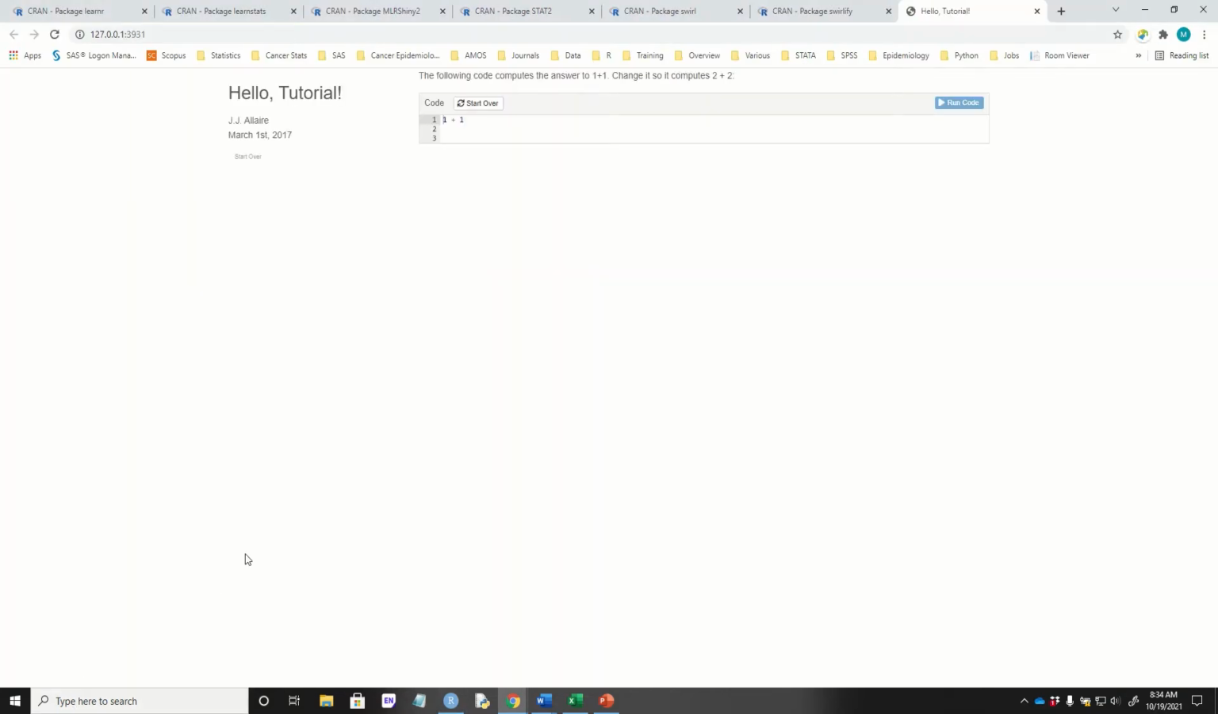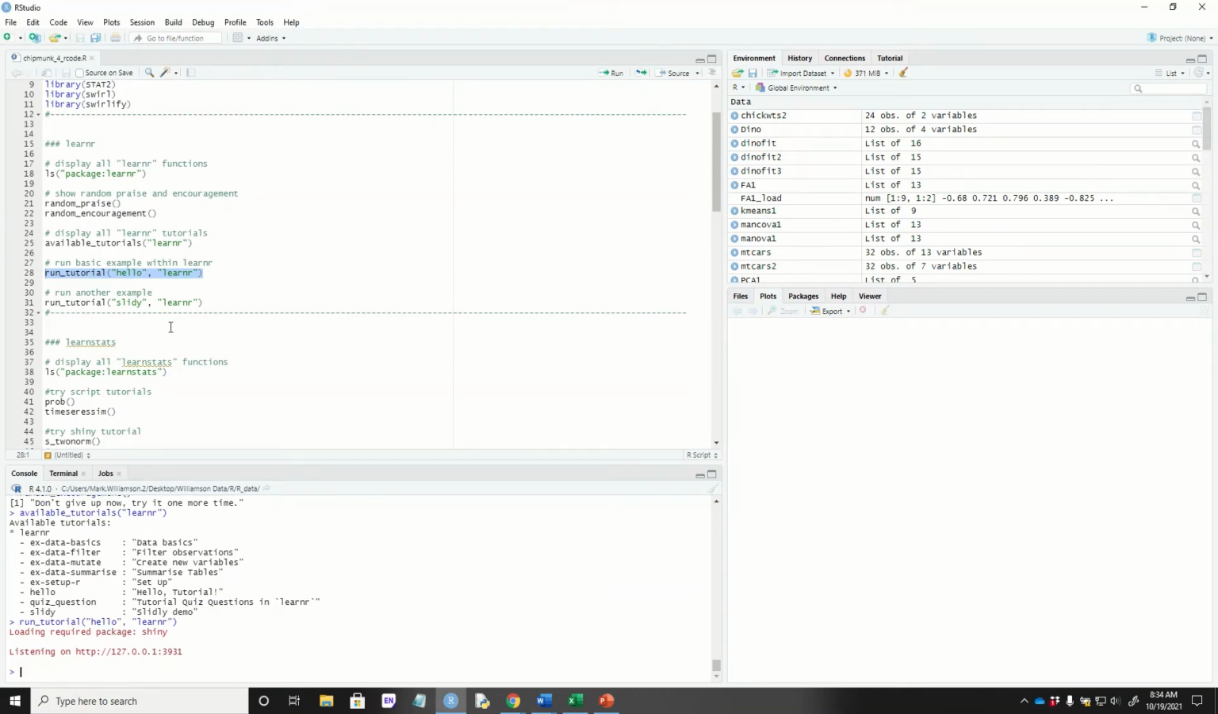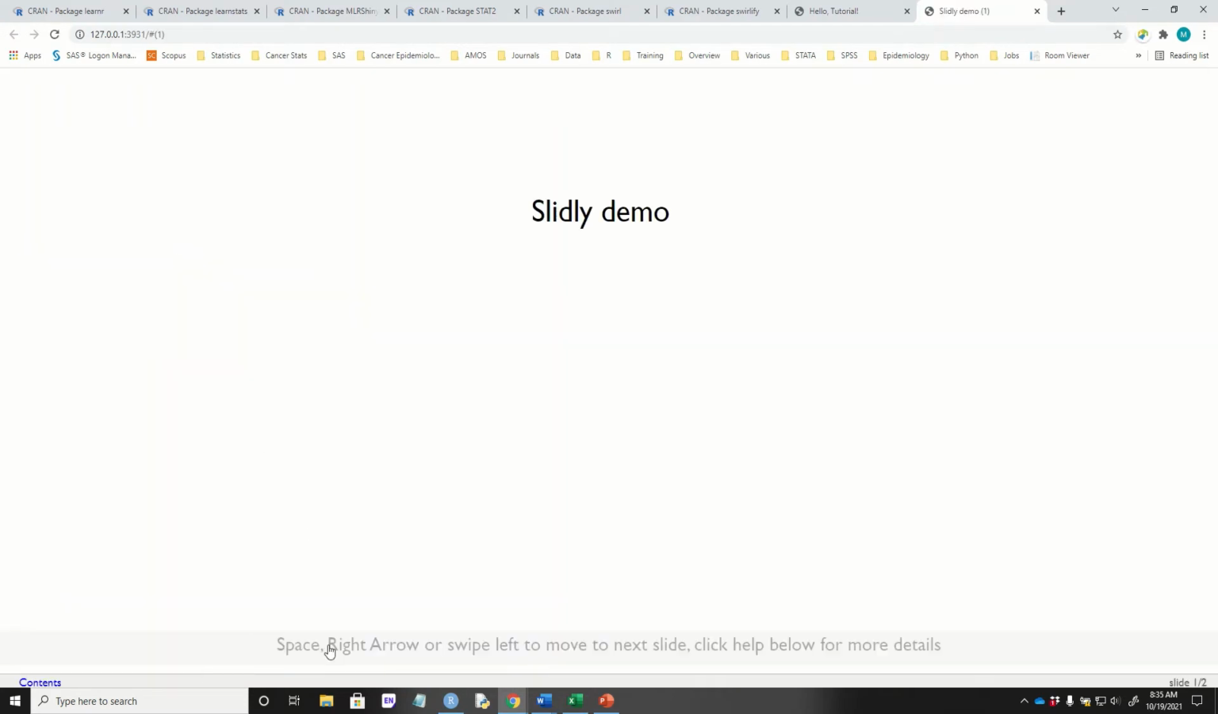Okay, it's going to take us to Shiny, and it's very basic code here, and if you run the code, you get 2. Okay, cool. Now to stop this, you can just go up here, and we're back. Let's try another, a little more involved one. It's going to be slidey learnr, slidey demo.